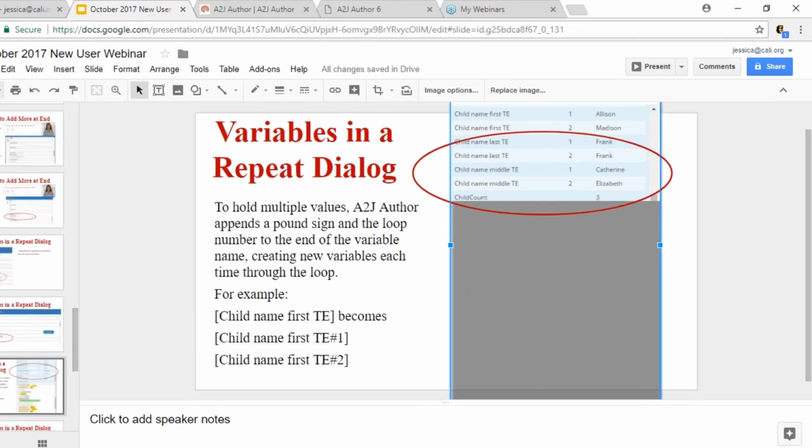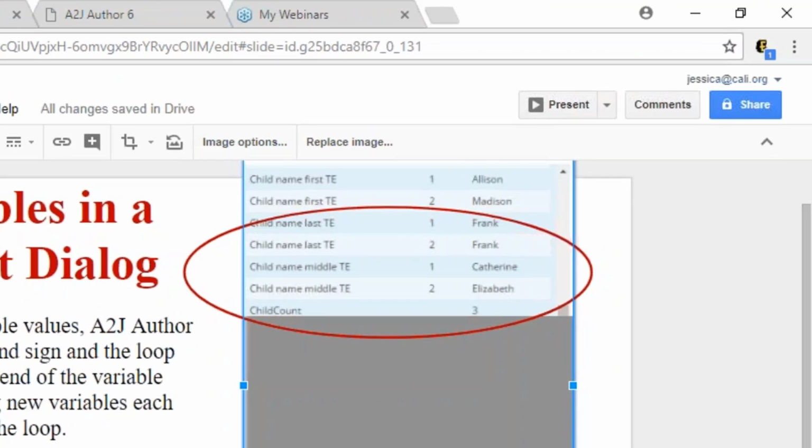This is a screenshot of the variables in script window when it's open in preview, which I'll show you in Author in a second. It shows you that the variables are stored in an index. So child last name has Frank and Frank, 1 and 2. First name, Allison and Madison. So A2J starts building an index the more times you go through the loop. So each variable is given an index number associated with where it falls in the list of input values.